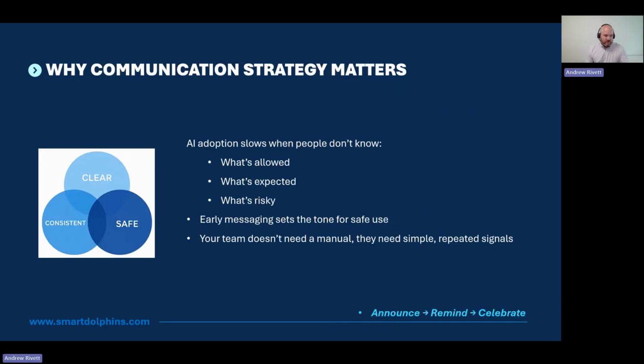And so communication strategy matters because if people don't know what's allowed, what's expected, and what's risky, people are going to defer to either, again, going underground with it, or they're going to just not use it. They're going to be afraid they're going to break some rule. And so having clear communication lowers that fear, builds the confidence, and reinforces what your policy intends.